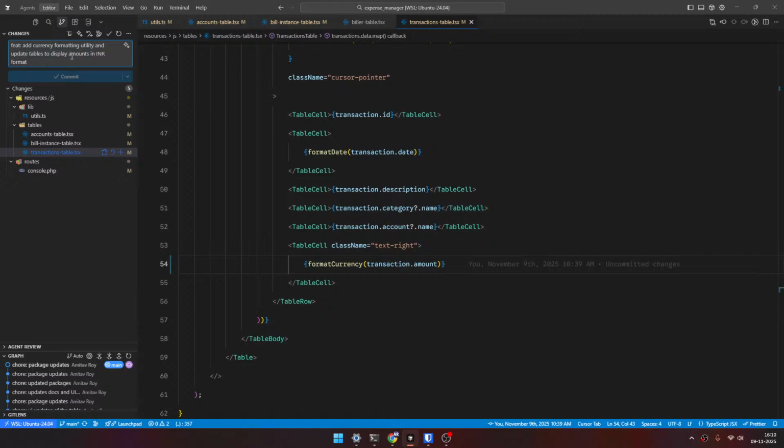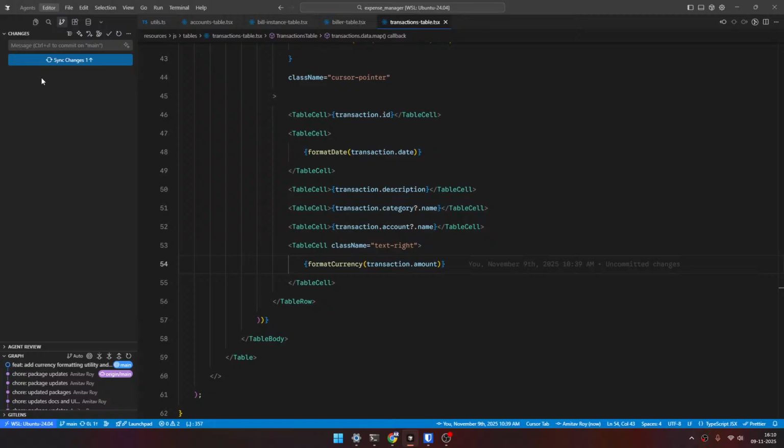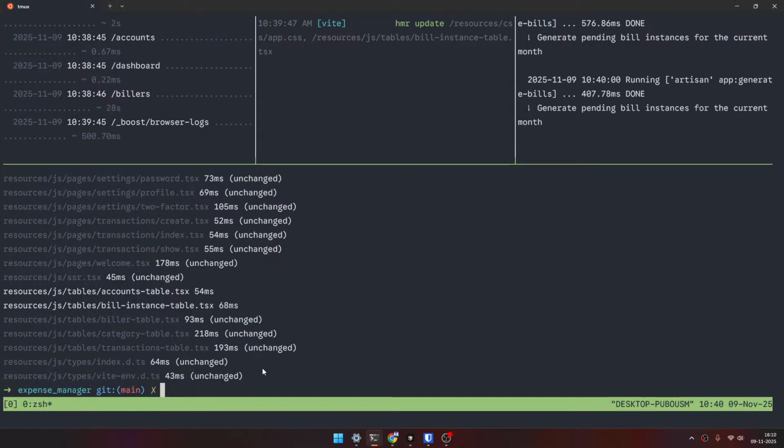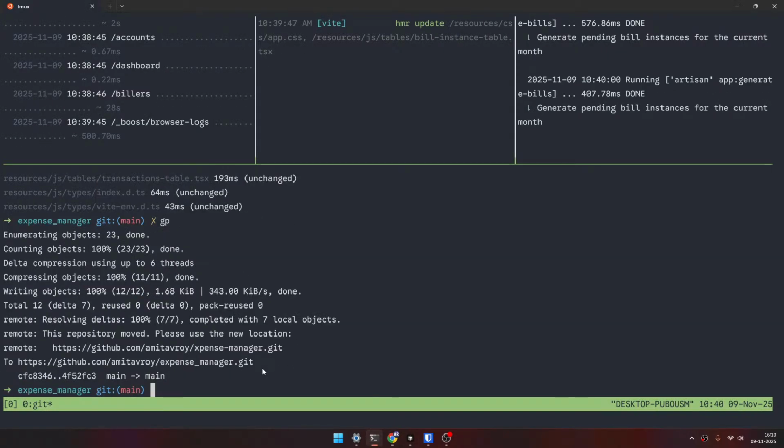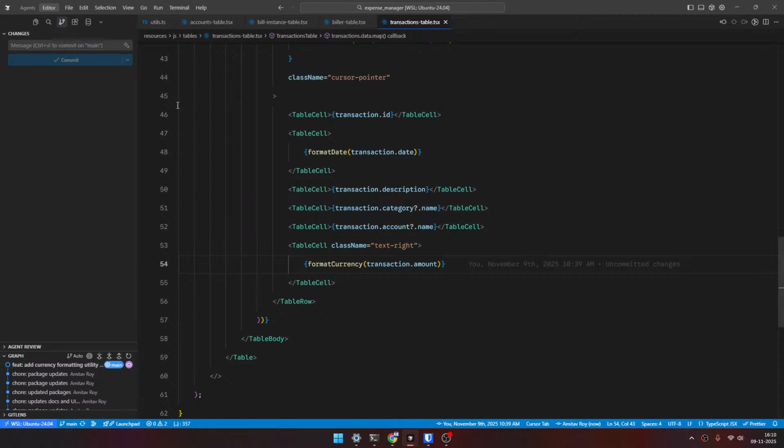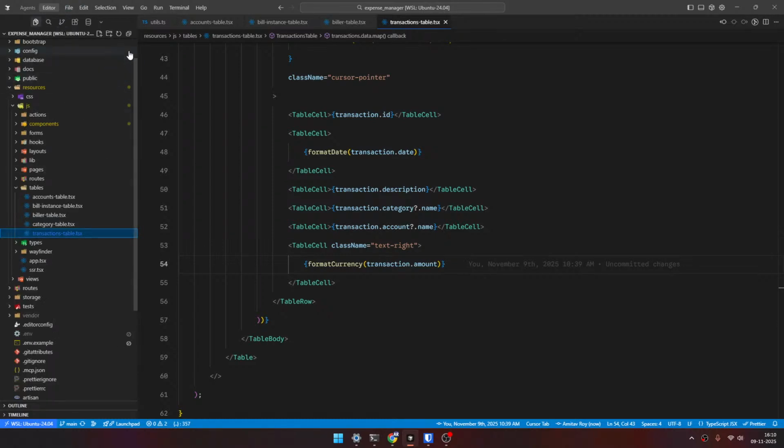So with this, let me update. Feature: add currency formatting utility. Okay, fair enough. This is also fine. I don't mind. So I'll just add this because this should be one separate commit. I don't want it to be part of something else. This is one particular thing that we did.